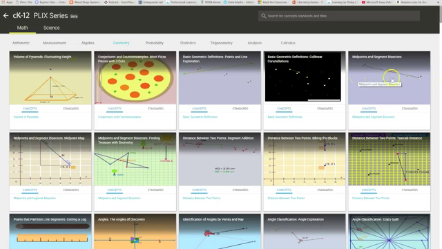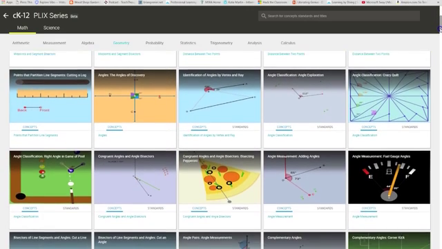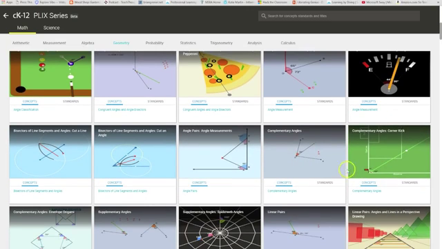Perhaps my students are struggling with, let's say, complementary angles here. So I can come down to complementary angles. I can click on that specific PLIX activity. It'll take just a second to load in.